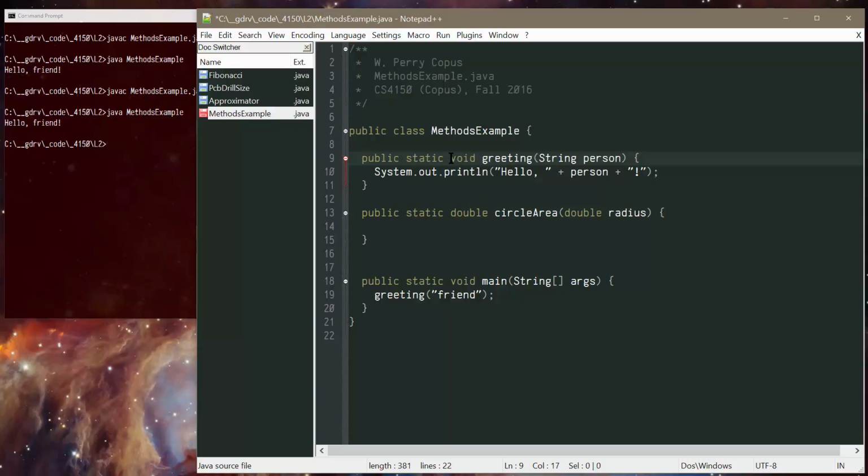Now, if the return type is void, void is a special word that means that it doesn't return anything. So this doesn't evaluate to anything. We can call it like this, but it ends up evaluating to nothing. It just has a side effect here that it prints something out. But in the case of computing a circle area, we'd like to be able to send it a radius, and we'd like to be able to get back the area of the circle. And so here, the return type is not void, it's double, because we're going to return a double, a floating point value that is the area of the circle.